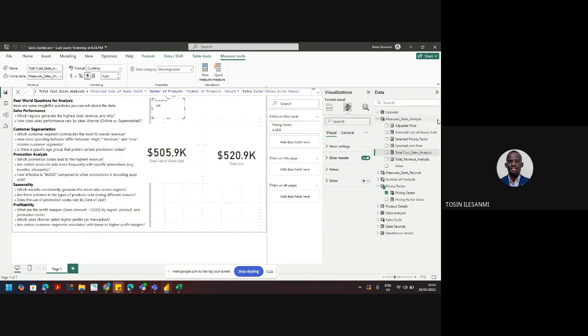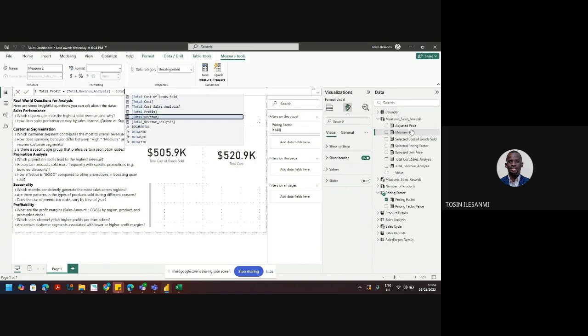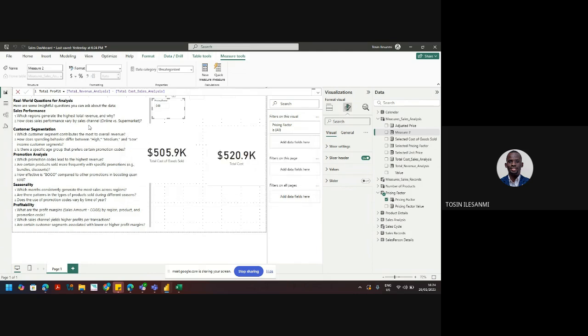Once you've done this, you're going to be doing total profits. And just like we said earlier, total profit is the same thing as total revenue analysis minus total cost analysis. Then you press enter. We are supposed to put total profit underscore analysis because there's already a name for total profit. Total profit underscore analysis. Then I press enter.